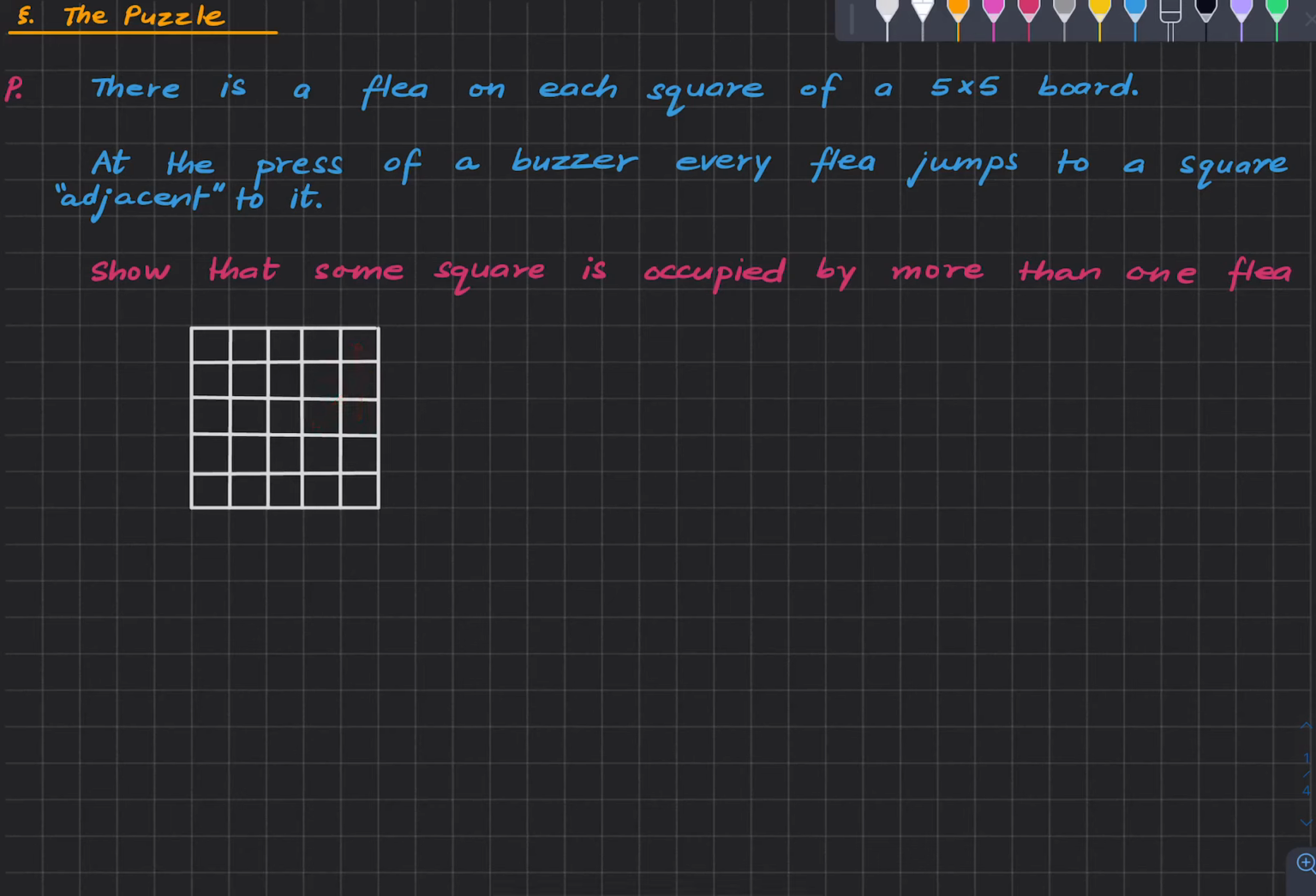So for instance, suppose there is a flea somewhere here, then the 4 squares available to her in the next step are the ones as shown. So either horizontally adjacent or vertically adjacent. To this one, only these 2 are available, and so on. To this guy, 3 are available, 2 up and 1 left, and so on. So at the press of a buzzer, every flea jumps to a square adjacent to it.